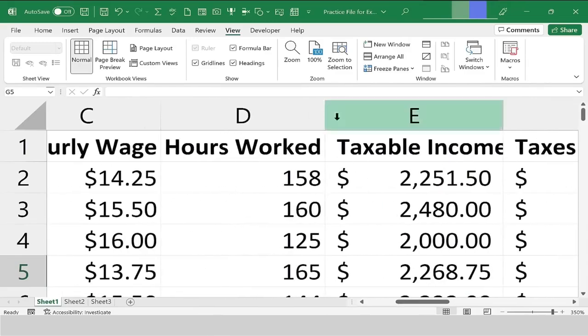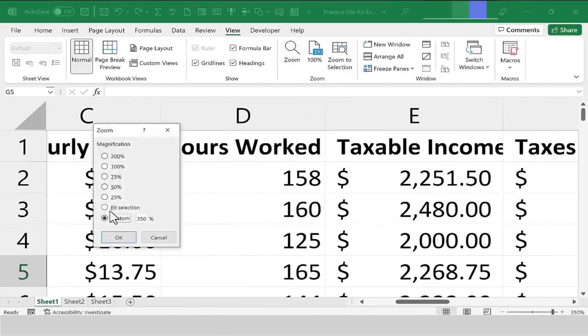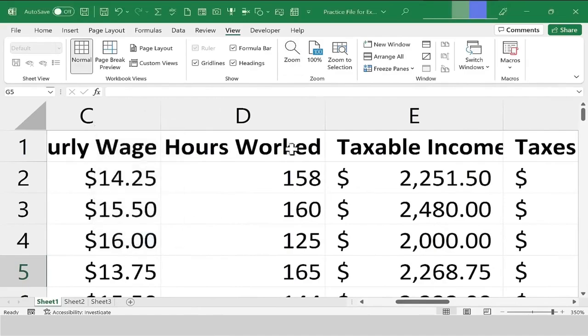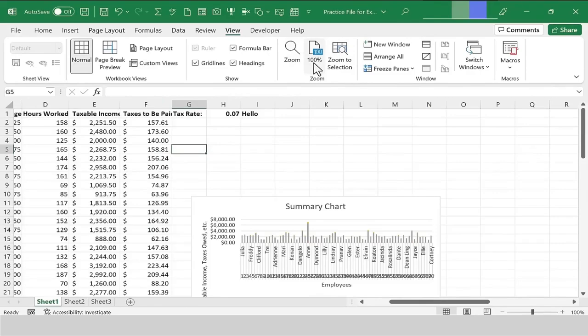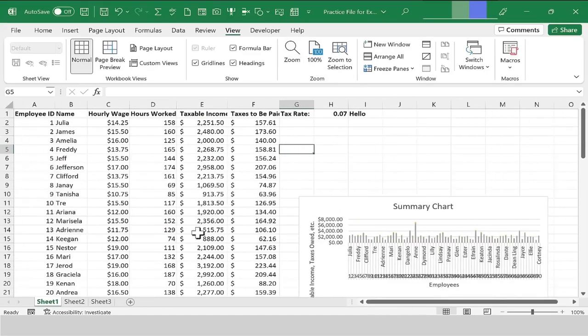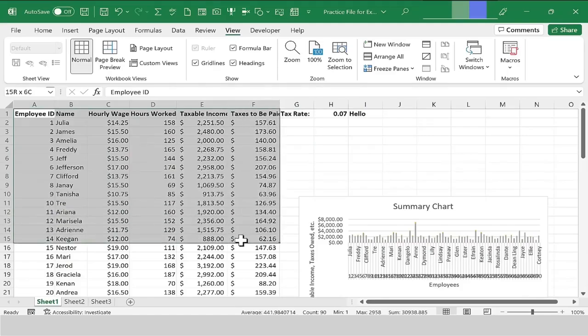Now there is one other option here in the Zoom button, and that is Fit to Selection. Let me demonstrate how this works. I'm going to click this button here to quickly go back to 100% magnification. That's a very handy button, as you'll often want to do that. And I'm just going to use this scroll bar to scroll to the left. Let's say that the data that I really want to focus on is on my first employees, maybe the first 15 employees. So I'll just click and drag to highlight from cell A1 through cell F16.